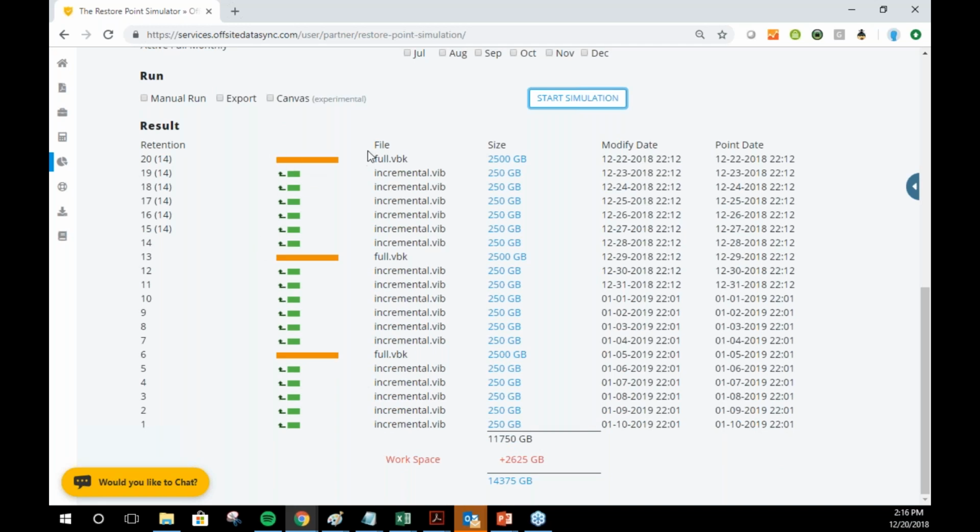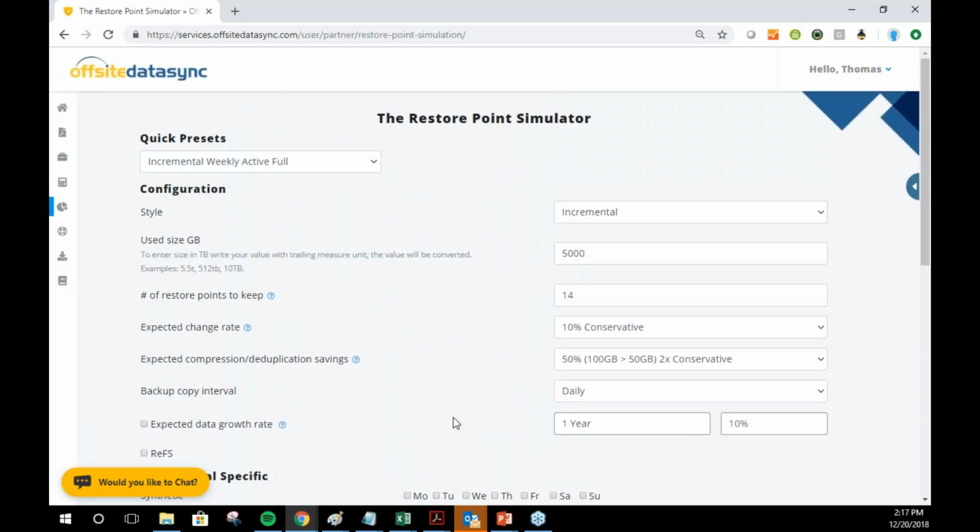You can see the full VBKs and incremental VIB files that are generated. Essentially, you can have some kind of projection of how much storage is going to be needed overall to meet this type of retention schedule with 5 terabytes at the specs that we put on board there. You can expect about 15 or so terabytes to be consumed if the full footprint and full retention schedule is met. So just a nice way to help you go through any kind of restore point calculations. The rest of it's fairly simple.